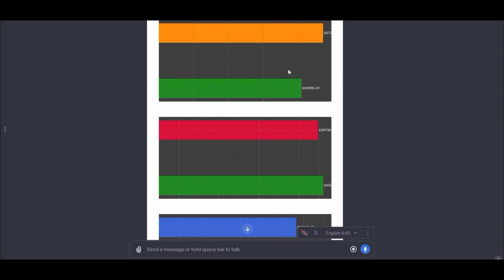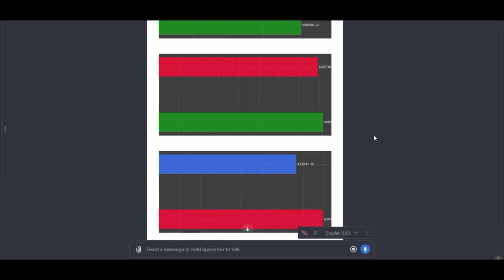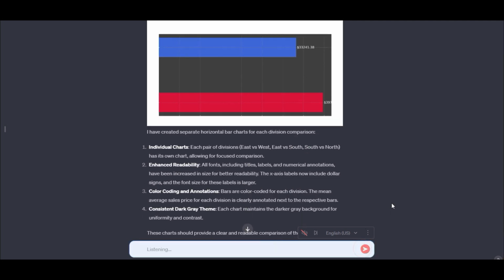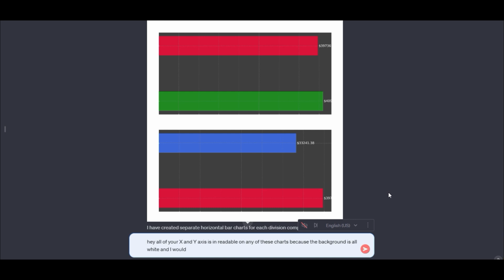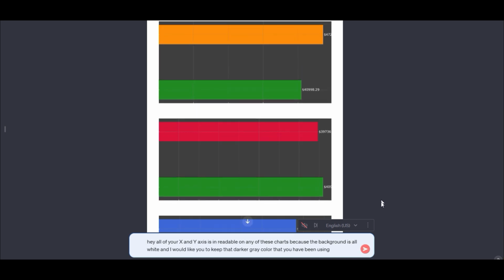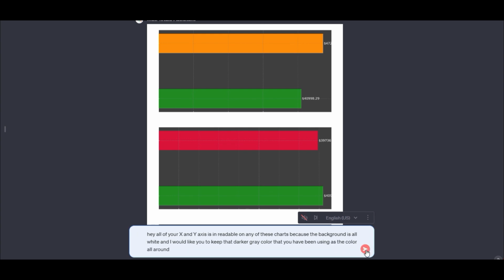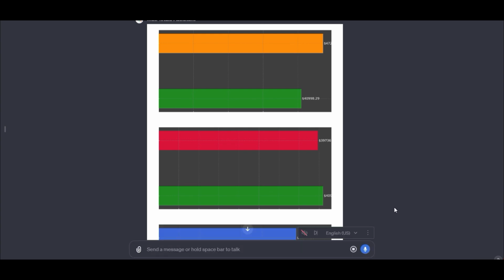Okay, so it did this thing where it goes to white again. Obviously we know the remedy for that is just to talk to it and say, hey, all of your X and Y axis isn't readable on any of these charts because the background is all white, and I would like you to keep that darker gray color that you have been using as the color all around. So we know how to fix that.